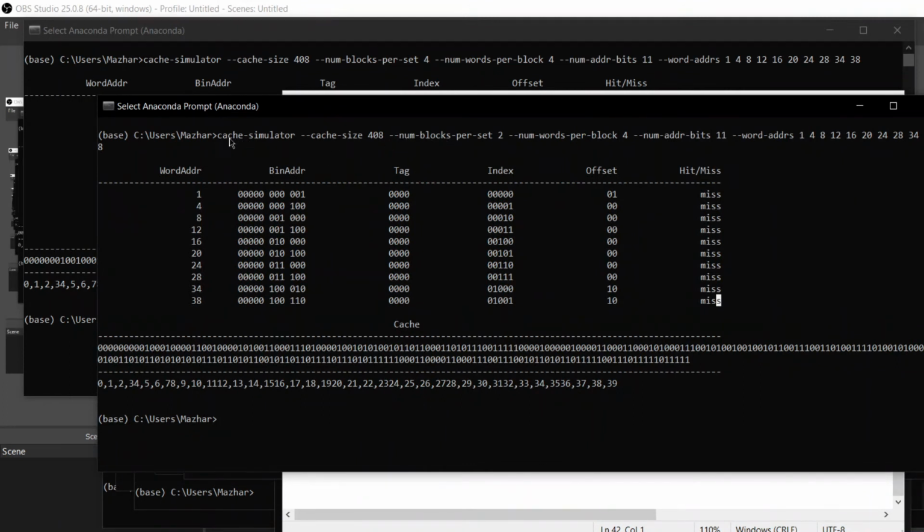As we can see, this is size and this is number of blocks per set, 2, which represents that this is our two-way set associative. And this is number of address bits and word address. This is the word address which we have passed, 148, 12, 16, and the binary address, tag, index, offset, and hit and miss.